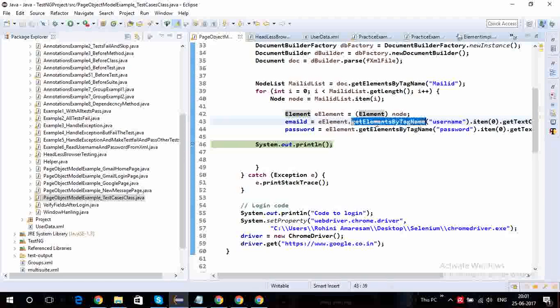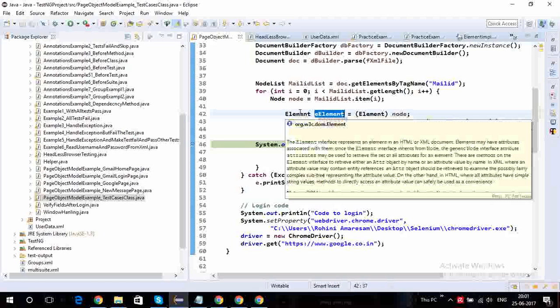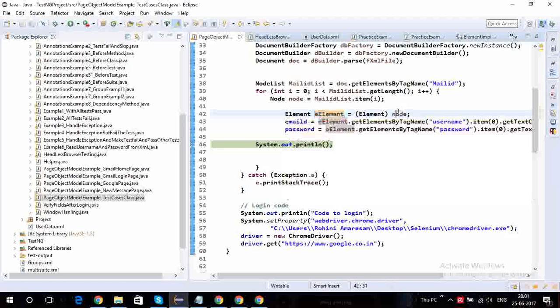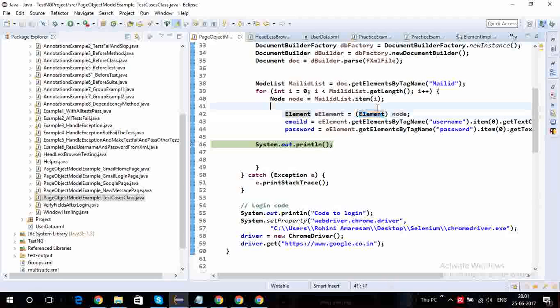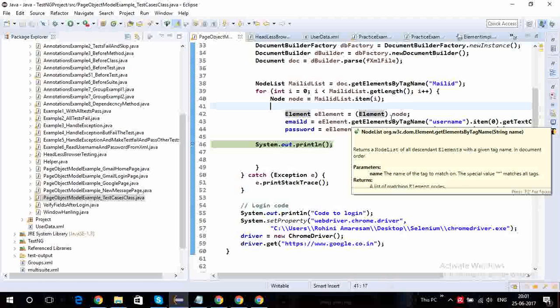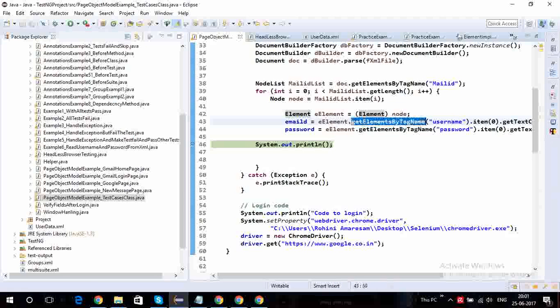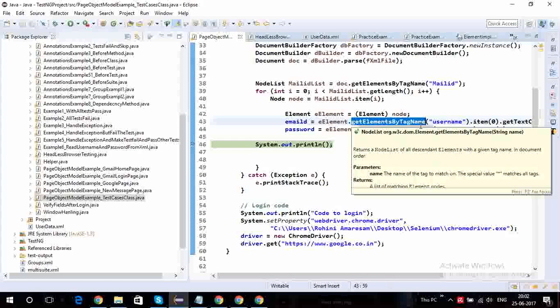Get elements by tag name. This method is available in the element class. That's why I am trying to convert that node into an element. So this is to convert node into an element, to call this method getElementsByTagName. And the email ID and password variables, they are of what type?